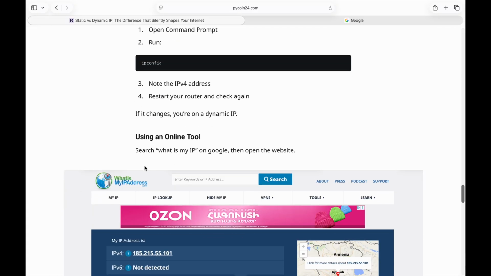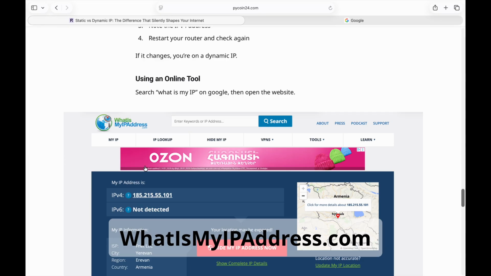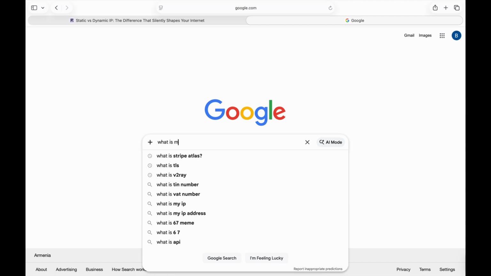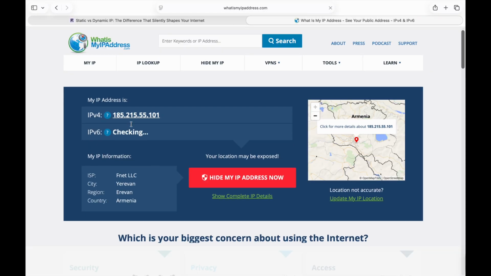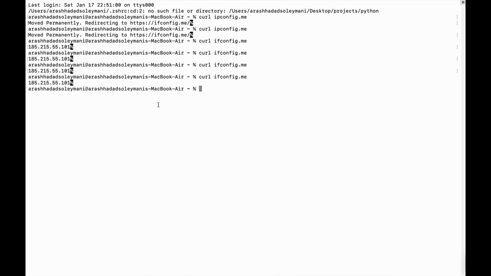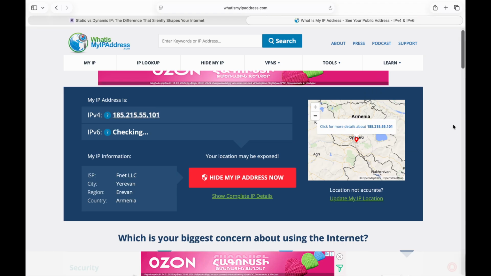And there is another online tool you can use to check your IP address. For example, on Google, you can search what is my IP address. For example, this first one, when you click on it, you see the same IP address we saw on our terminal. That's showing us we have a static IP address.